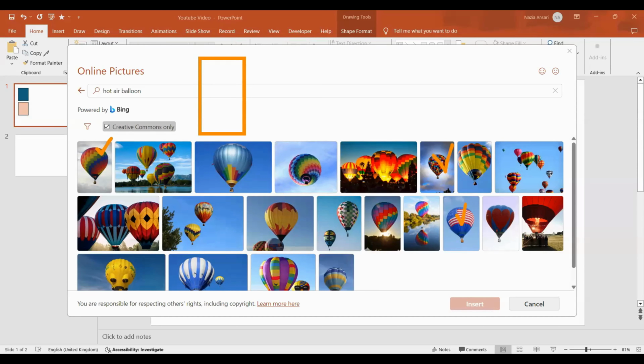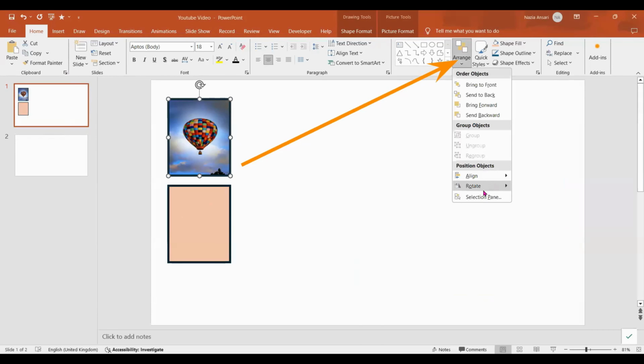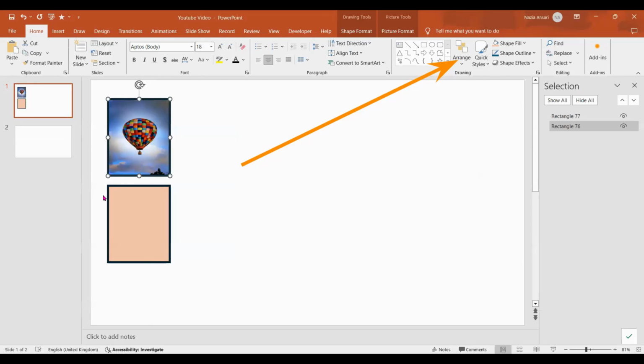So I'm going to pick this card. I quite like how that looks. And there you go. So we have the front of the card with a hot air balloon and a blank back of the card. What we're going to do now is we're going to go into the arrange option. The drop-down menu will give you selection pane. So click onto selection pane.